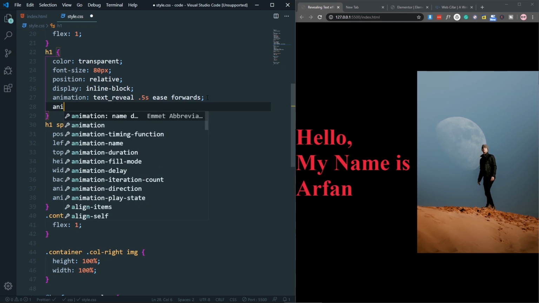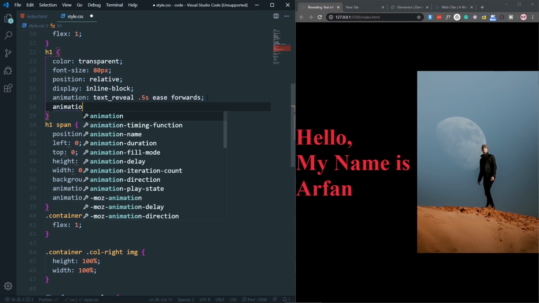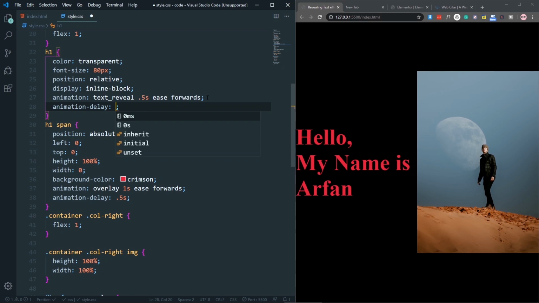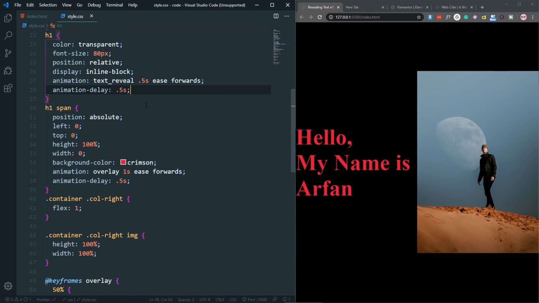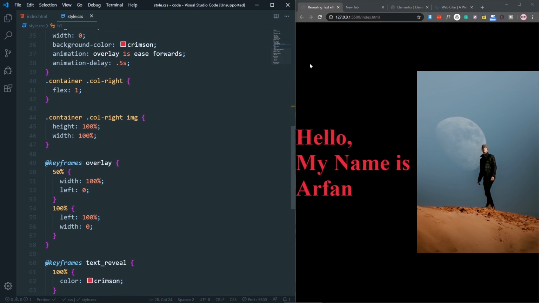If I give something animation delay of 0.5 second, now as you can see that when it will load, first of all we don't have this color for a moment, but when this animation will start, we will have this crimson color.